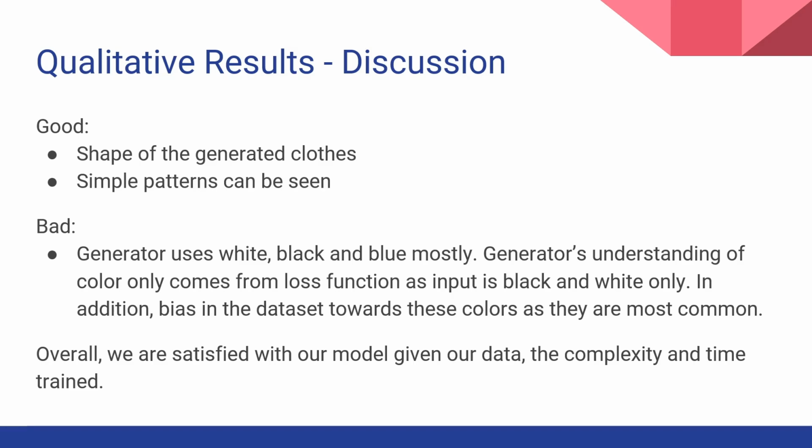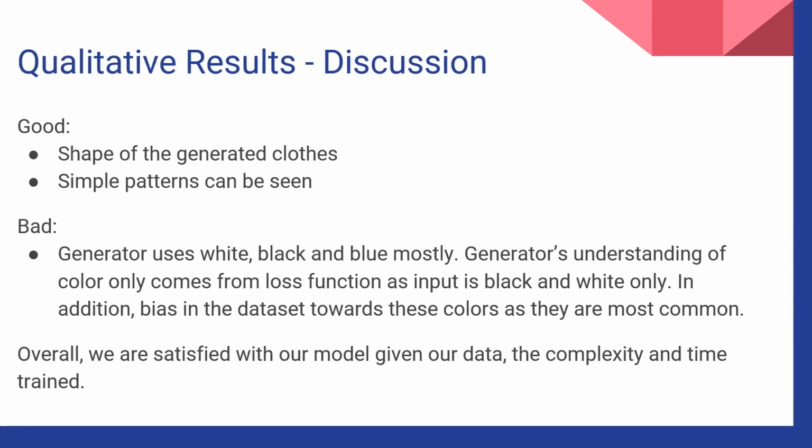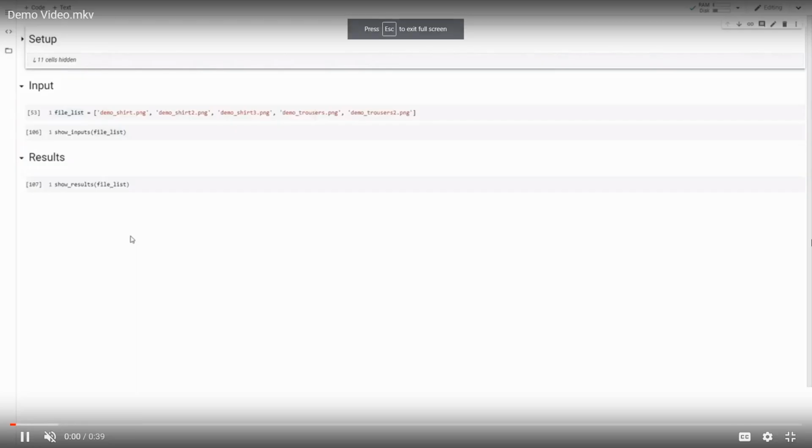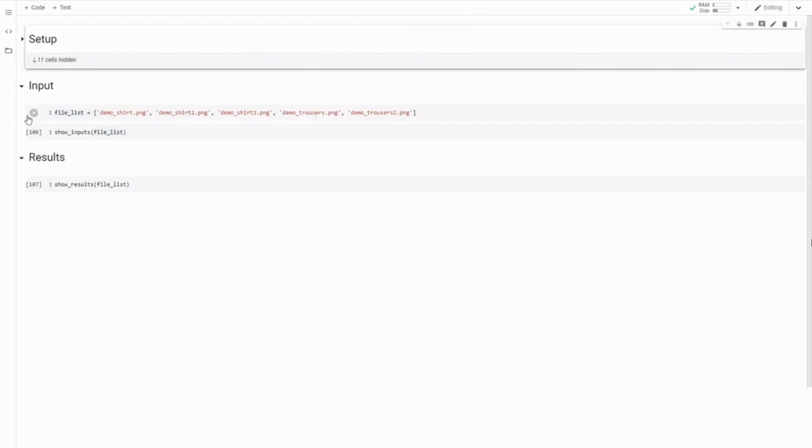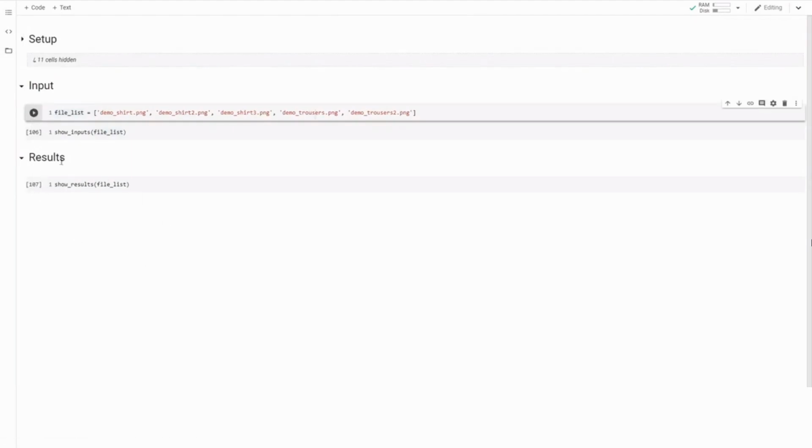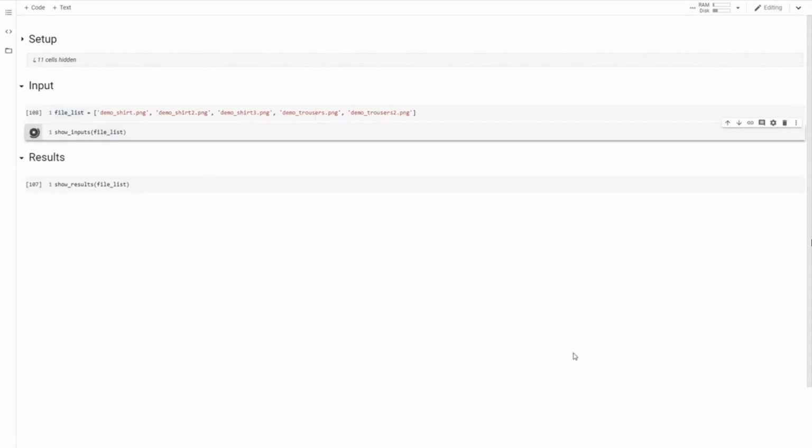Now Gurmahar will show a demonstration of our GAN producing images from new input data. Thanks, Naveed. I can now show you guys a quick demonstration on how our GAN works with new hand-drawn doodles. So here's a collab notebook with our final model loaded. We're going to feed our generator 5 newly drawn images. 3 of them are shirts, and 2 are trousers. I'll first show you what these inputs look like.